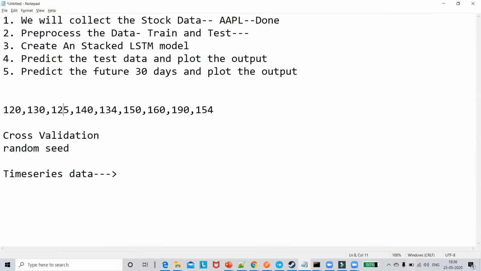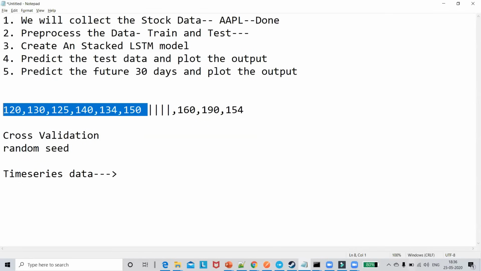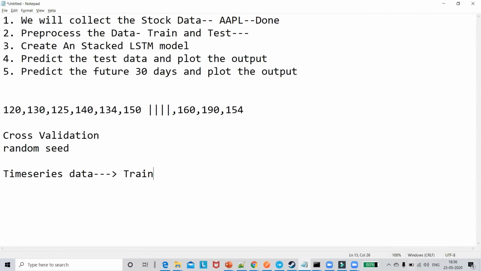So we should try to divide this data based on date. Suppose I say that my 70% of data is till here. So all the data before this is my 70% of the data. I can take this into my training data set, and for the test data set I can take this. So this will be my test data set.